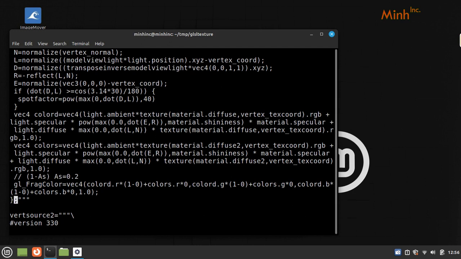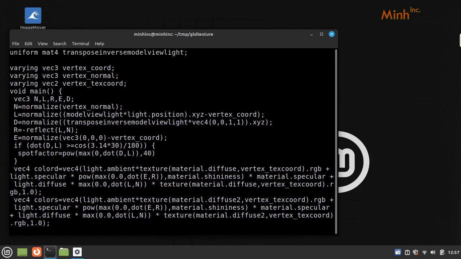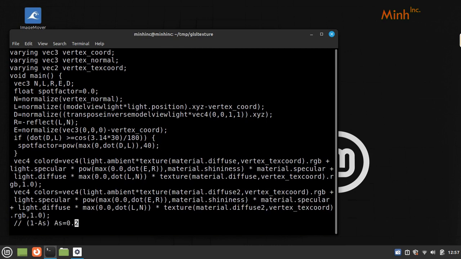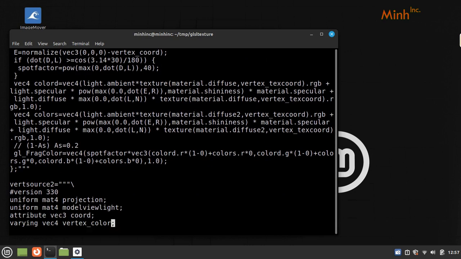Now here we will push the spot factor. I'll say spot factor multiplied by whatever we are getting, so vec3. Okay, now the spot factor will be pushed here. So I'll say float spot factor equal to 0.0. So we are done as far as the calculation is concerned, and the analogy we'll see later.